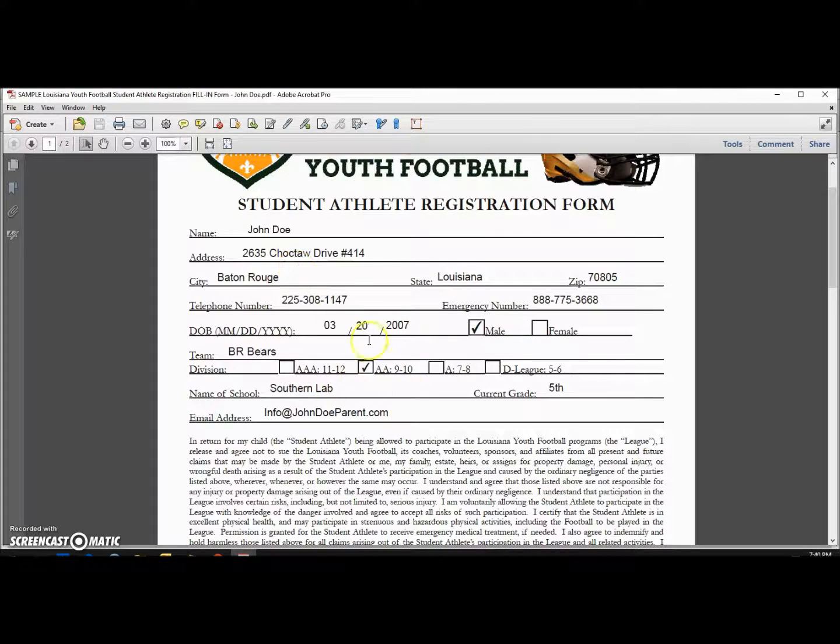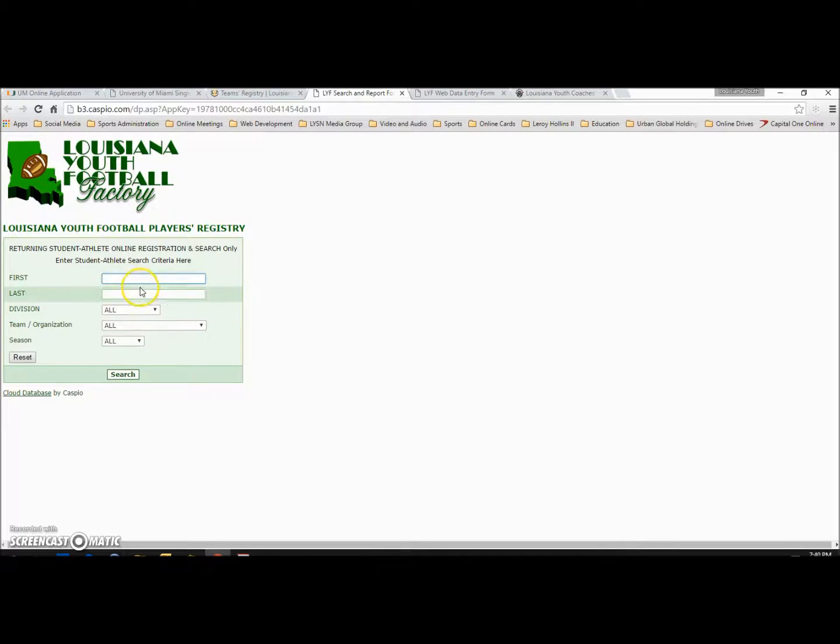Let's act like we didn't just put in John Doe, and now John Doe is a returning player. So we're looking for John Doe. He's playing on the Bears team, but we want to change him over because now he's playing with our team. We have a new registration form, and he played on the Bears team last year, and he's playing with the Best Cut Clippers now. We go over.